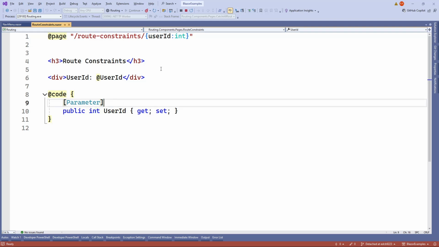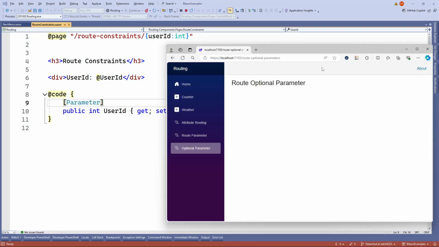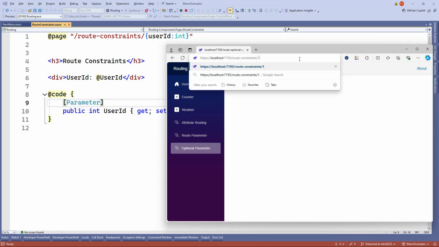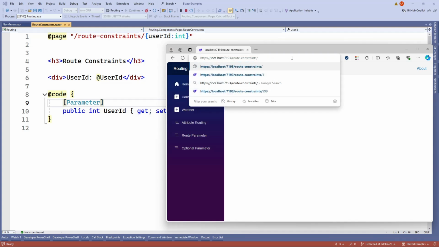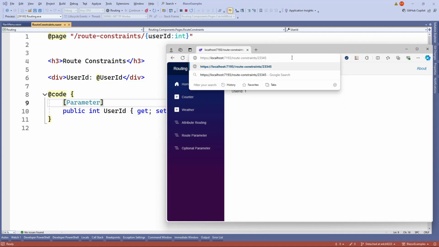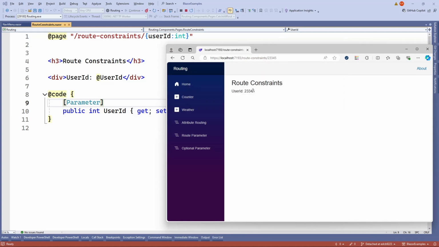All right, and so let's go back to our application running here. If we navigate to route constraints like this and pass in a value of 1, then you should see that that value is getting passed through this user ID, and then it's being displayed in our page. So you can pass any value as long as it's a number, then you should be able to see that parameter being passed to our page.